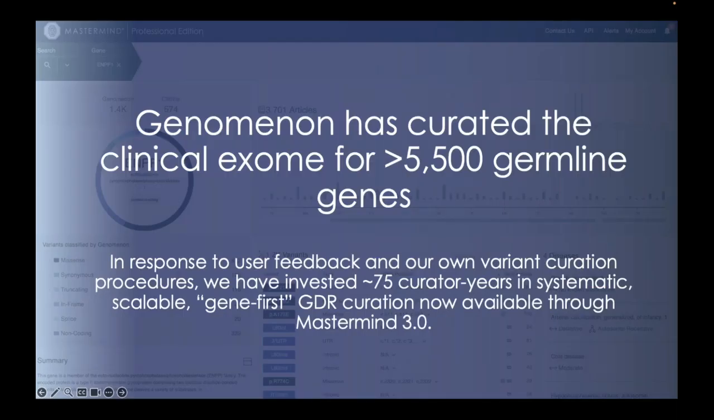In pursuit of our ambition to curate the human genome, we are excited to announce that we recently completed curation of the clinical exome for over 5,500 genes in an effort that amounted to many decades of curator effort, all of which is being made available in Mastermind 3.0, as we will be describing in the remainder of this webinar. Next slide.